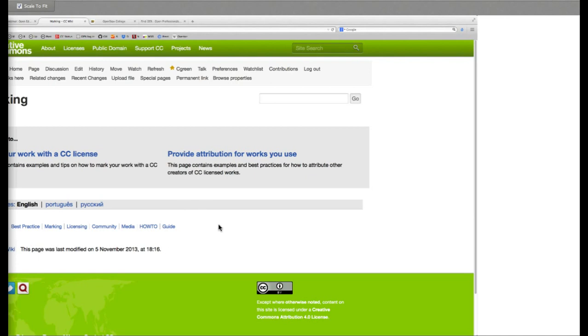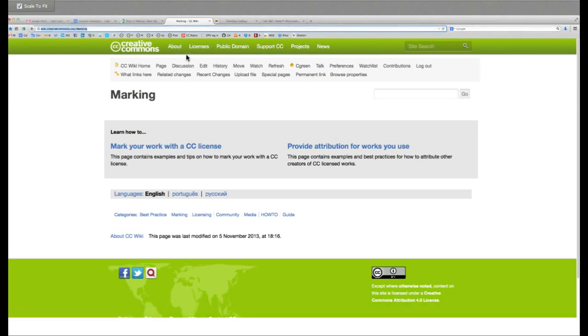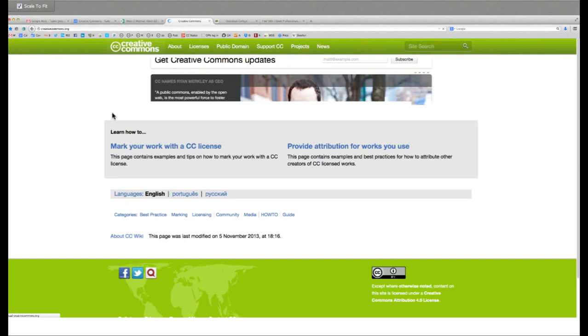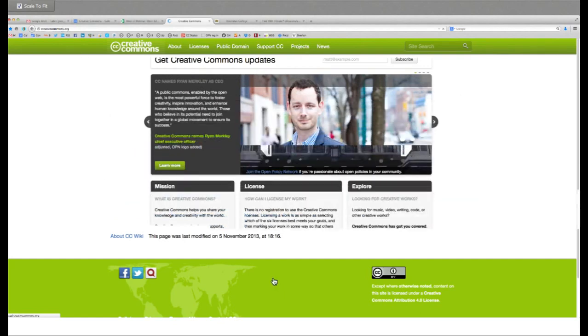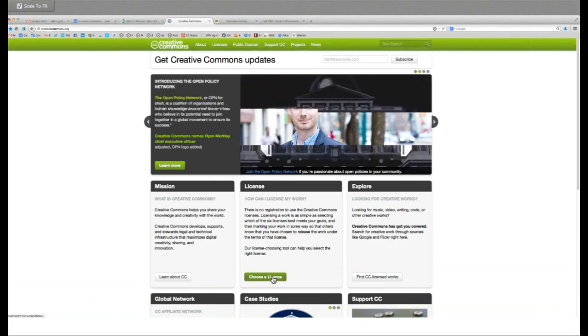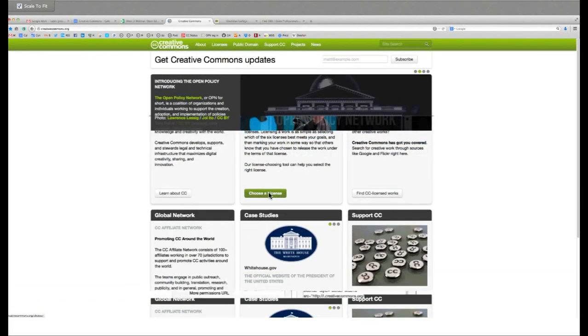Yes. Good. All right. So what I'm going to do first is show how we share our stuff. The easiest thing to do is go to creativecommons.org and click on choose a license. Right in the middle of the page, you'll see this big green button that says choose a license.